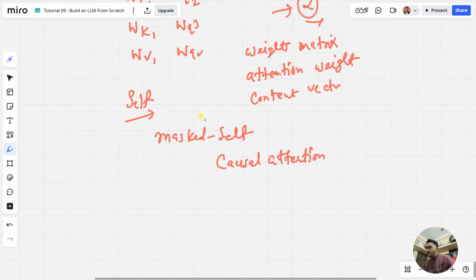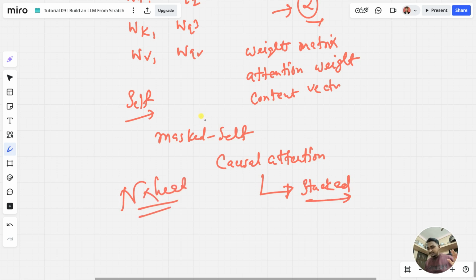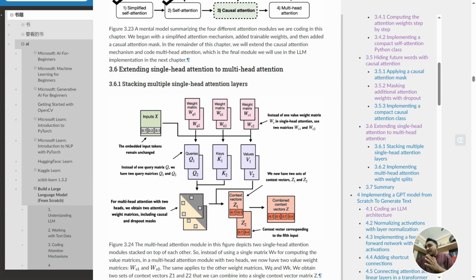We are going to use this causal attention mechanism as our self-attention mechanism, and use it to create a stacked multi-head attention. It means it has a number of heads. That's it. So we can extend from causal attention to multi-head attention. Now I will go to the book and see what the stacking of multiple single-head attention layers looks like.